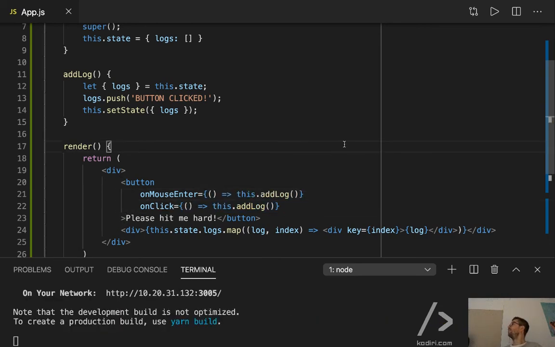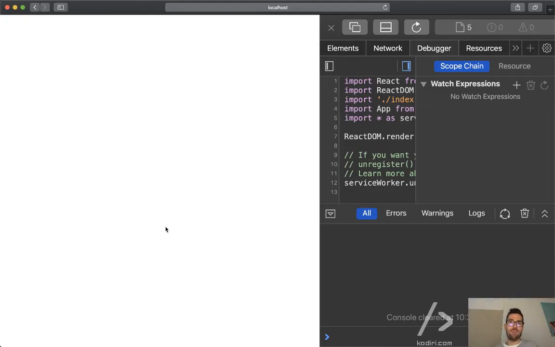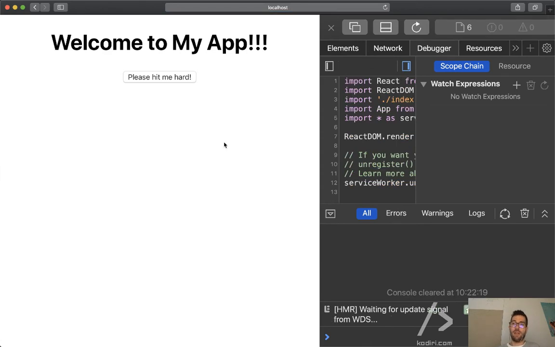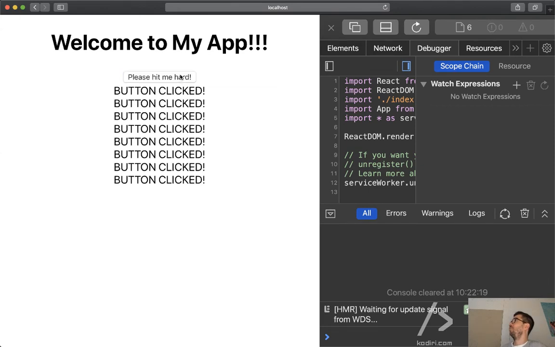You see? So now, even if I don't have to click, just by hovering the button, it will add a new log. Let's see if it works. Look, I'm not clicking, I promise. I'm just hovering. Oh, you see? Of course, if I click, it works as well.